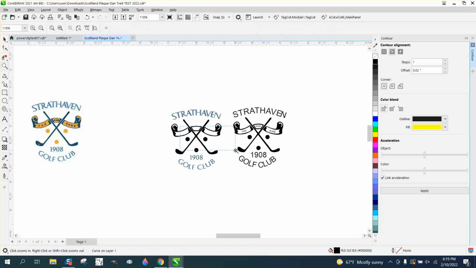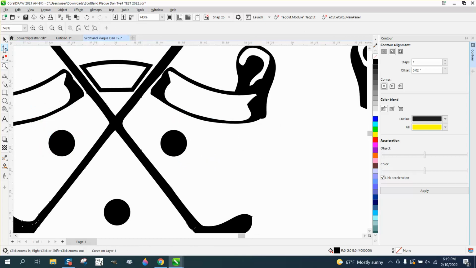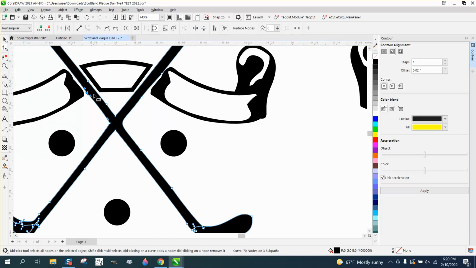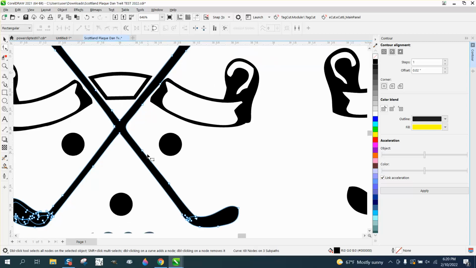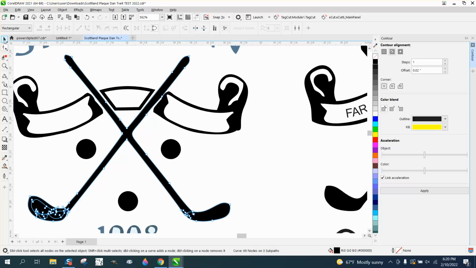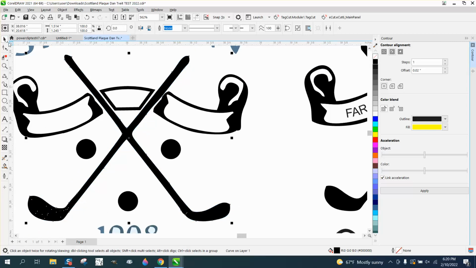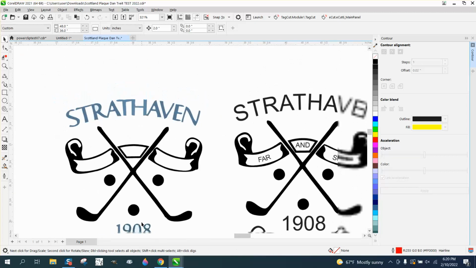And they might need a little bit of cleaning up, like that one right there, and just kind of delete a couple of nodes that might not be in the way. Now we've got a lot of lines in there, but it's all combined and it's all black.